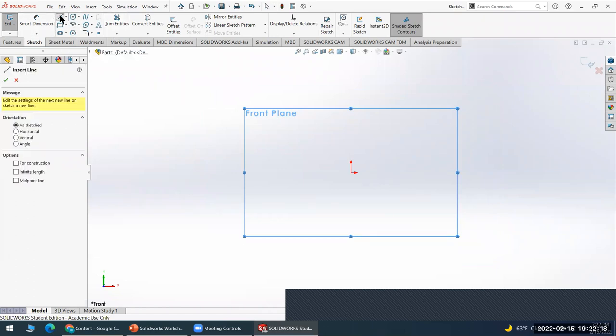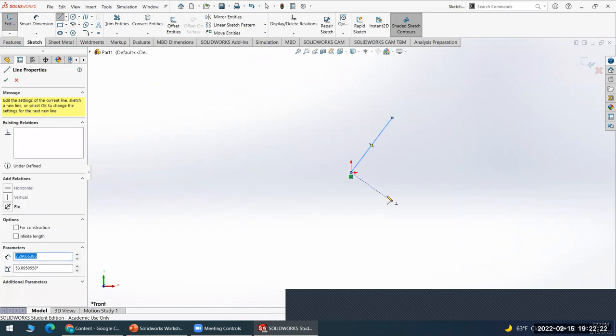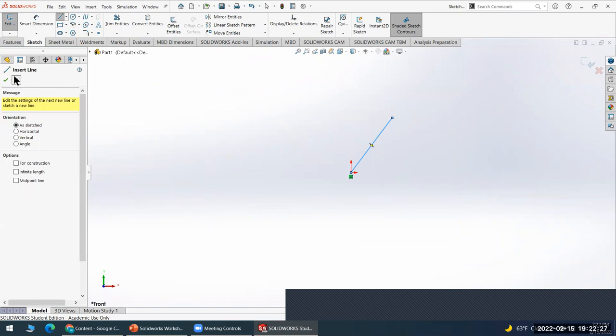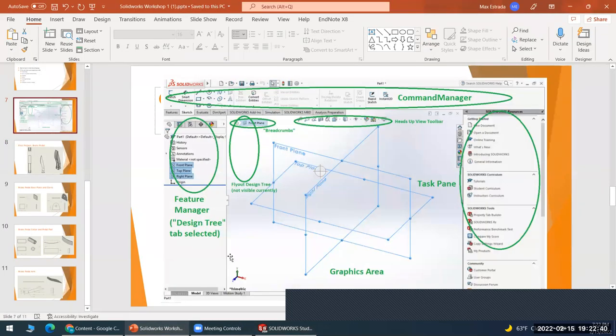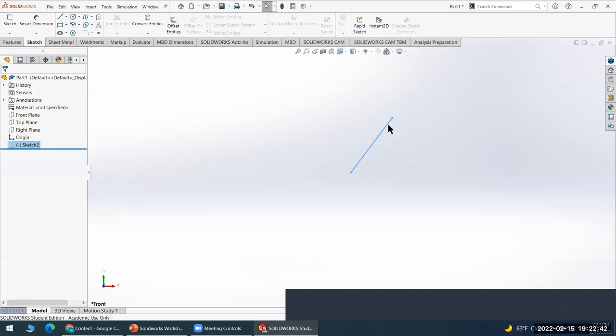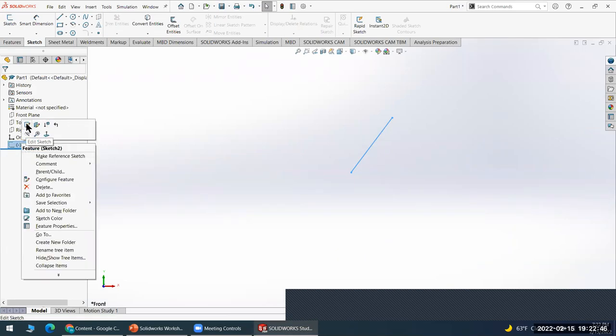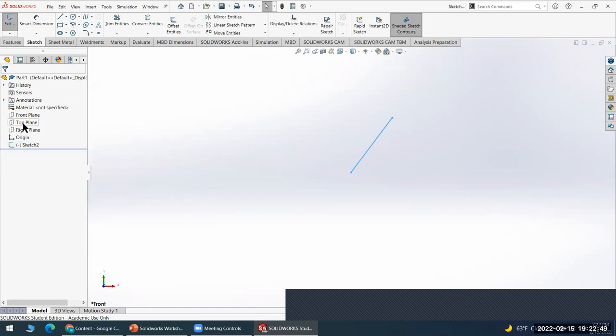for example, I'm going to come up here to the line tool. I'm going to start at the origin. I'm going to draw a line arbitrarily out here. I'm going to hit OK. I'm going to get out of the line sketch tool. I'm going to hit exit. Now, because there was a line in this sketch, it is in my feature tree. What is this called again? Yeah, feature, my design tree. Once you have exited a sketch, you can go back into the sketch by right-clicking on it and going to edit sketch.